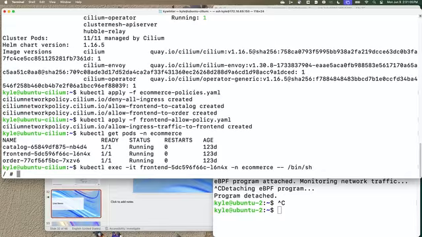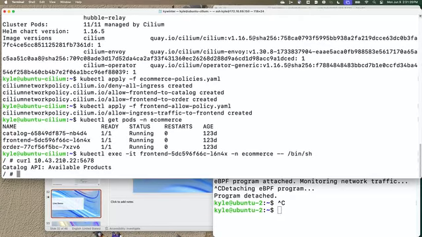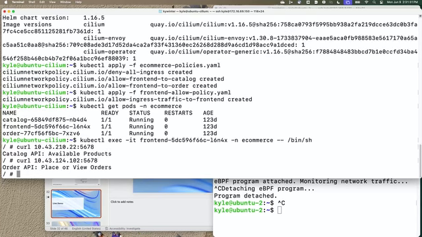All right, so now we are on that front end pod, and let's test the connectivity to those other services there. 10.43.210.22, 5678. That's still working. And let's do the other one for the order service. 124.102, 5678. That's working. So we know that the front end is able to communicate successfully now with the order service and the catalog service.